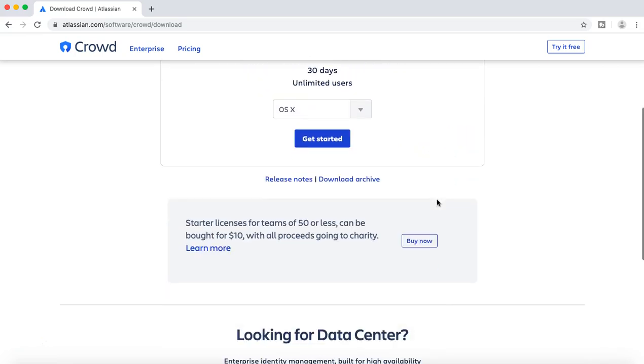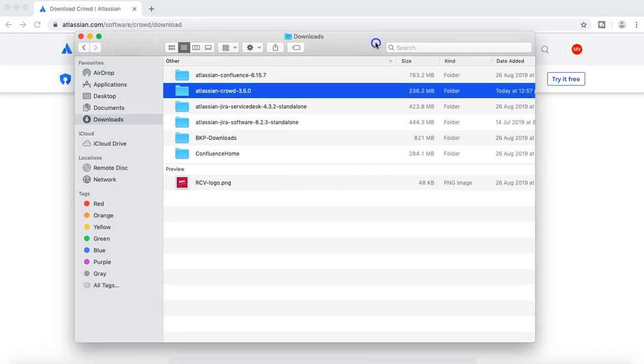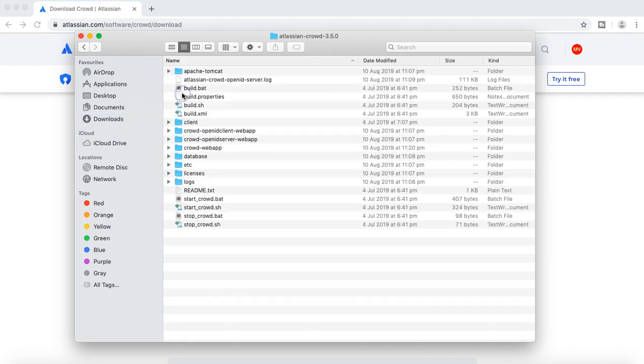And then download this archive and unzip it in a convenient location. Once you download the installer and unzip it, I have unzipped it here in my downloads folder. If you open this, you'll see different files within this folder.